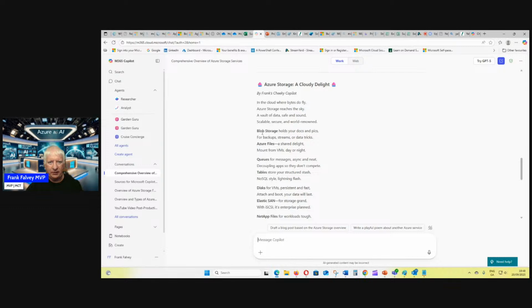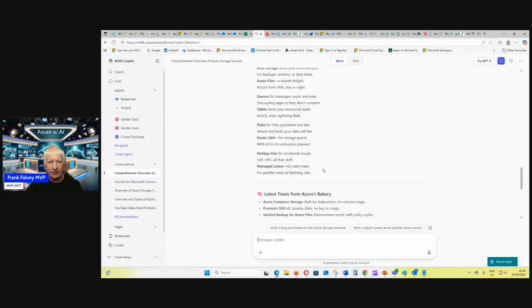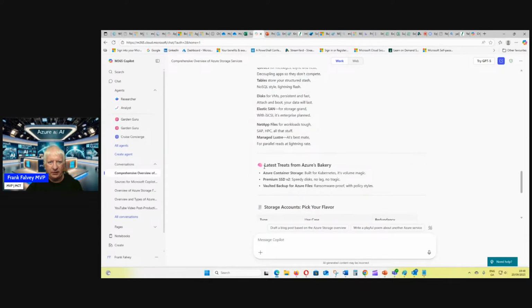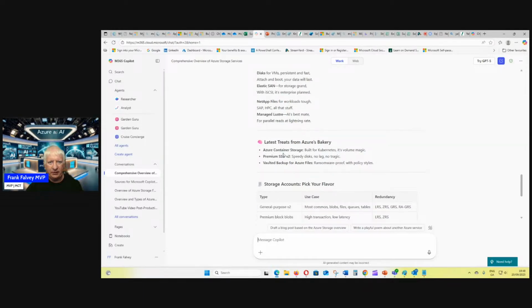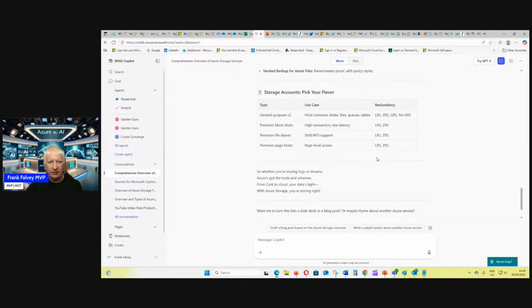So it's given us, right, blob storage holds your docs and pics for backups, streams, or data tricks. Azure Files, a sheer delight. Definitely seems like poetry to me, all about storage. So down here, okay, latest treats from Azure's bakery. Azure Container Storage built for Kubernetes in volume magic. Definitely sounds a bit poetry to me.